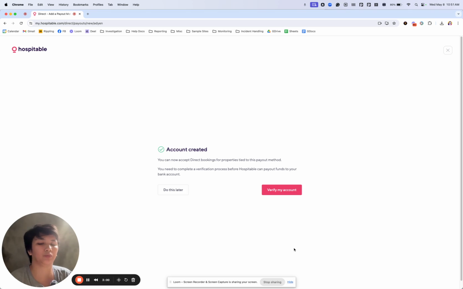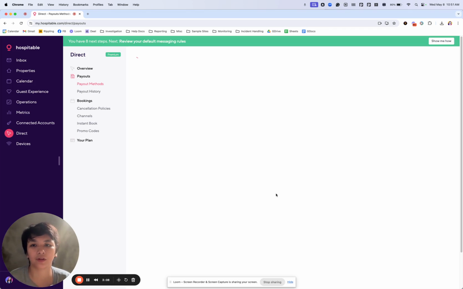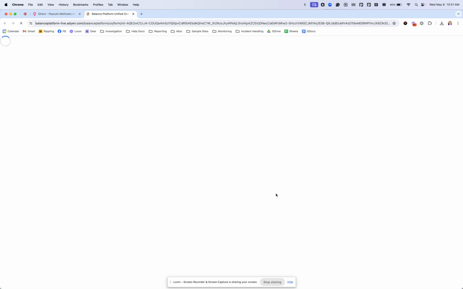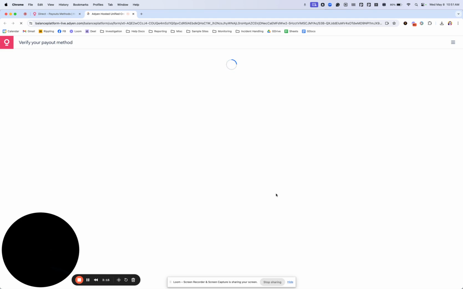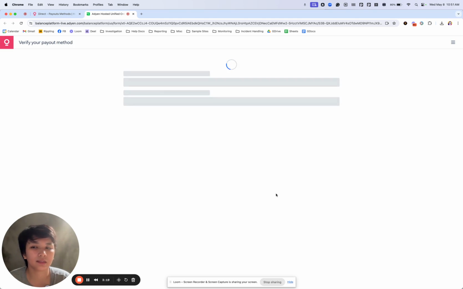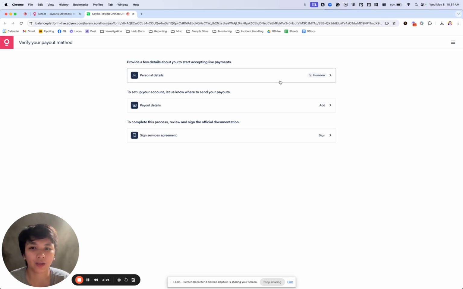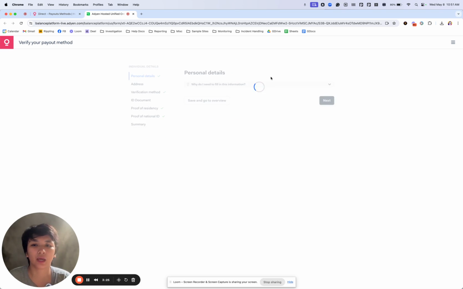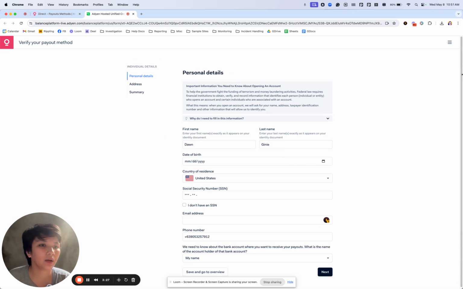Once I do, it will create the account for me and add it in, and I can continue to verify my account or do this later. For this example, I'll do verify my account, so that you can see that it takes me directly to our processor, which is Adyen. Adyen is in charge of verifying your documentation and all other information that you provide. So what are the things that you will be required for an individual payout method?